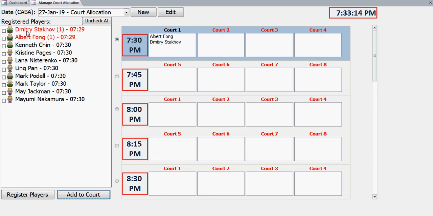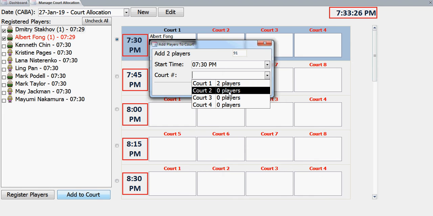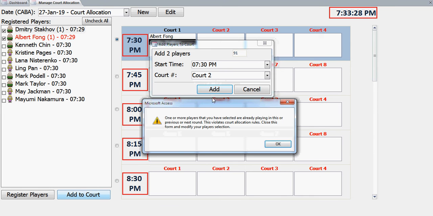So if I try accidentally to add them to court again, let's say the same time, but I choose court 2, I will get a message that the player that I'm trying to add to this round, they're already playing in that round. So the system doesn't allow me to do that.